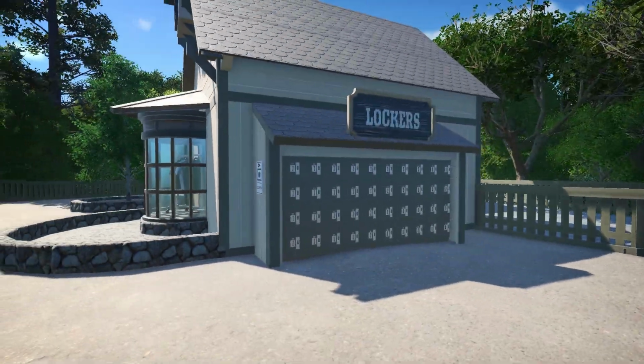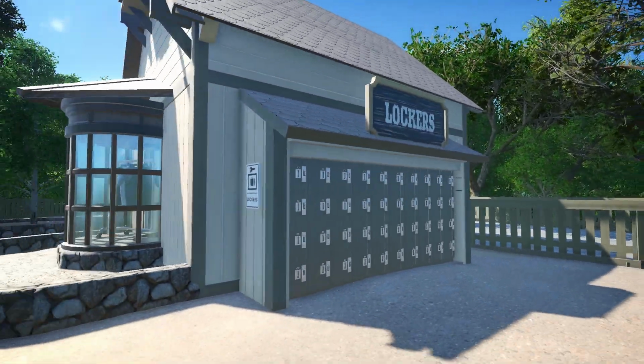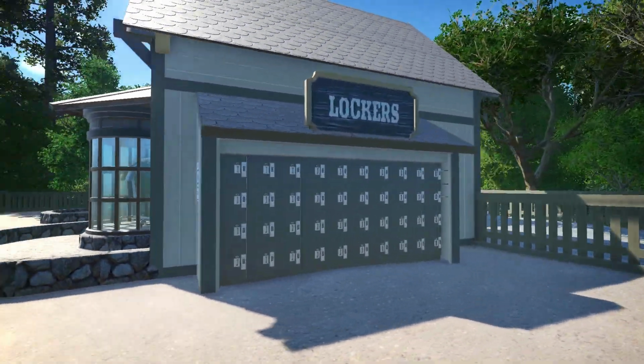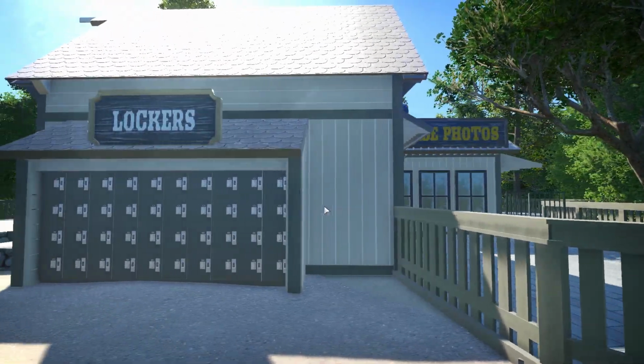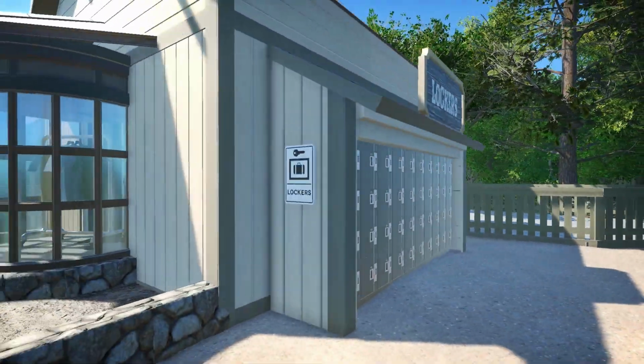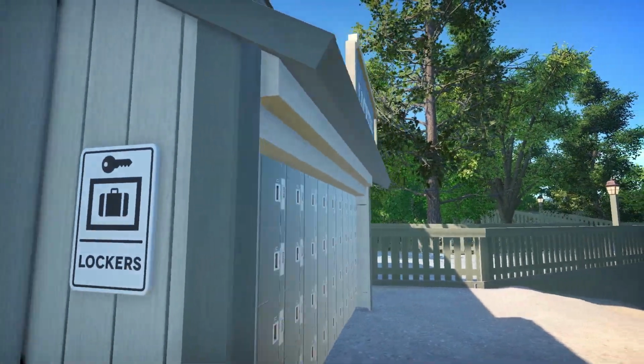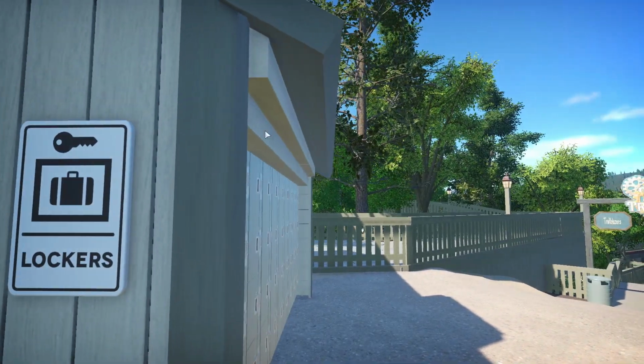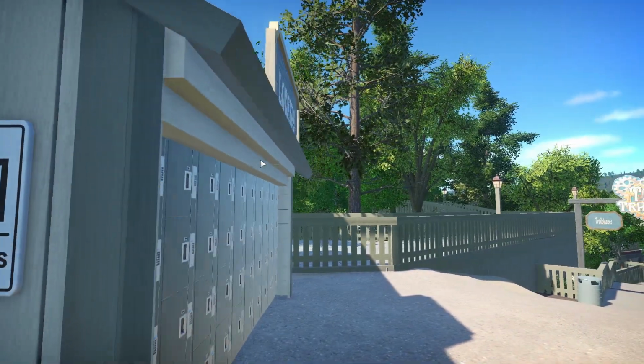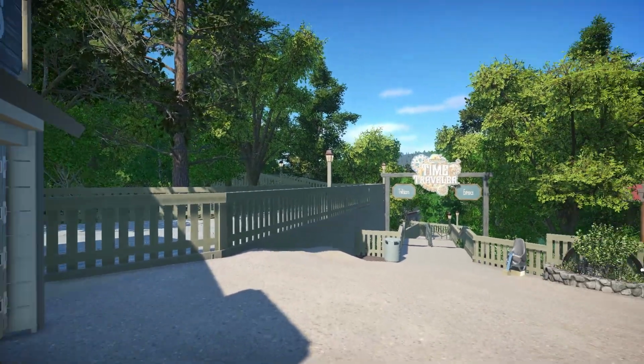I did add the lockers to the side of Time Traders here. I got them pretty close, to be completely honest. I'm really happy with this, even with just details like that. That's how far I went into this project, literally just the bumps and the lockers.